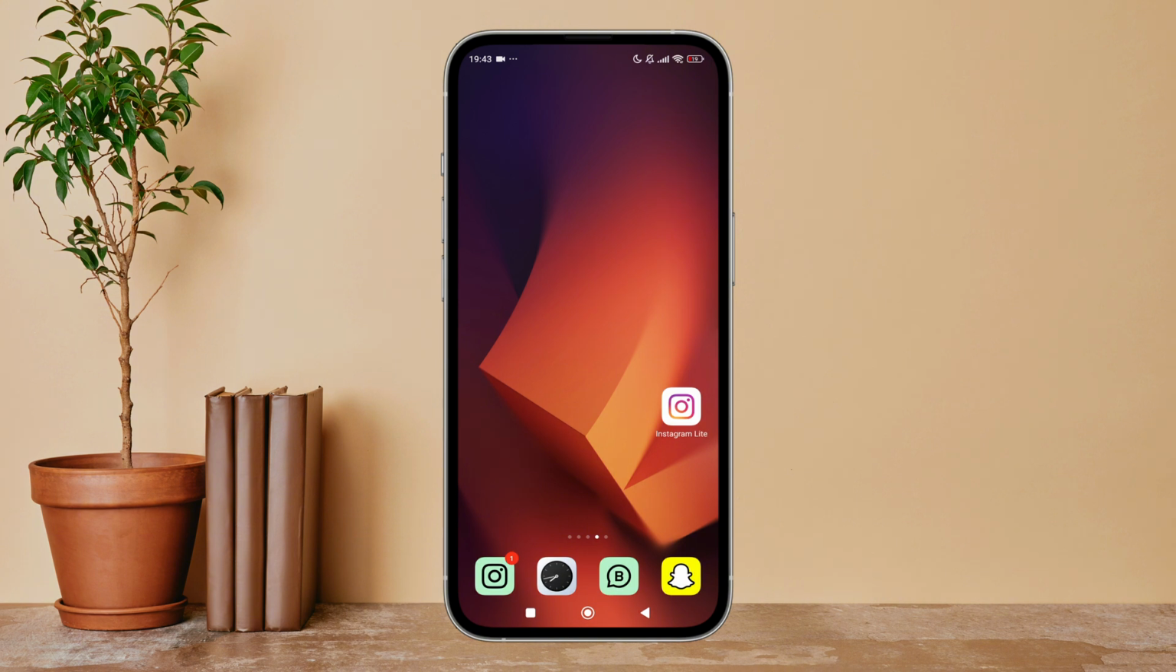Today in this video, I am going to guide you through how you can turn on remixes on Instagram Lite. So let's get started. Firstly, open Instagram Lite app in your device.